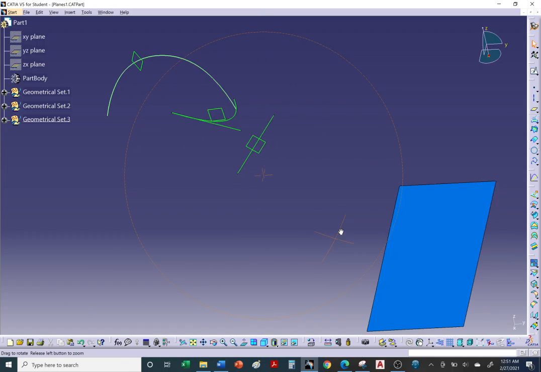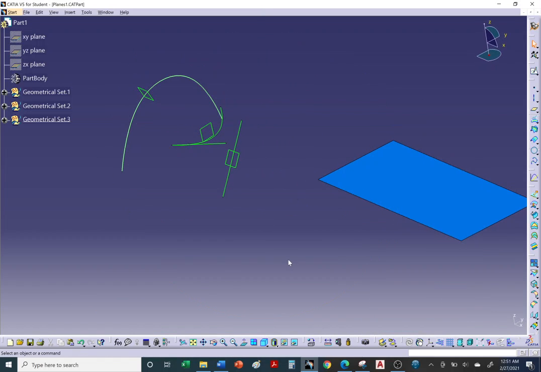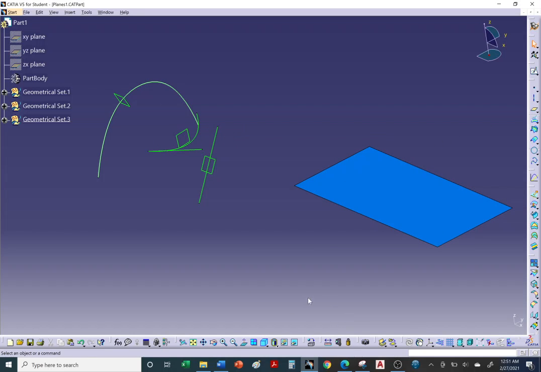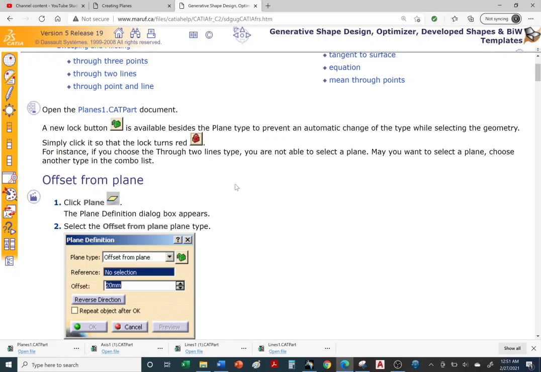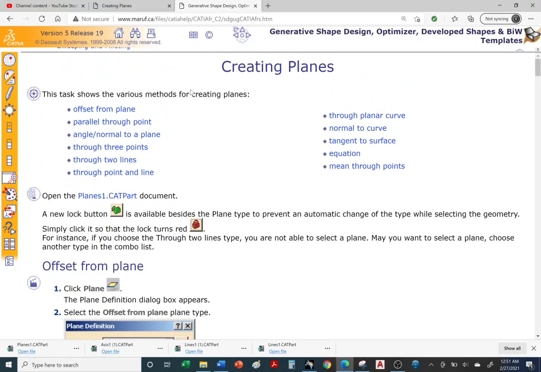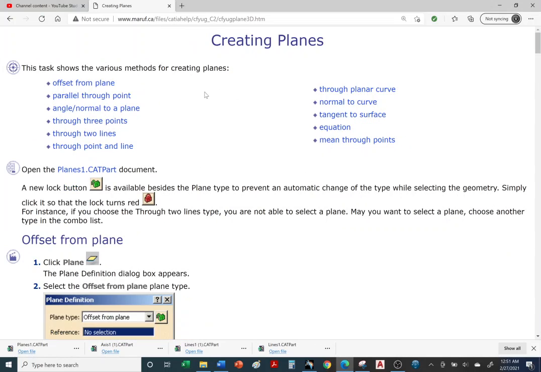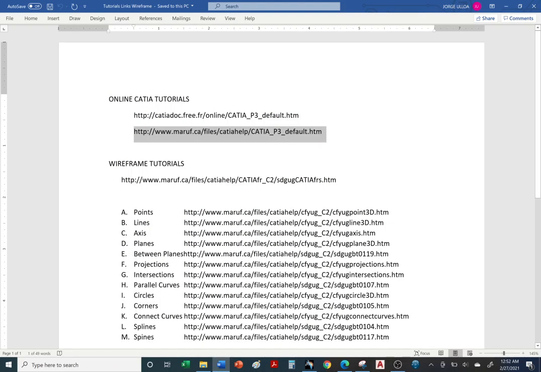Okay, so let's use the plane command. Here's the plane command. Now let's go to the tutorial. Let me go to the other one. It's just a lot cleaner, as you can see, even though they both cover creating planes. So let me close this one and use this one instead. That one comes directly from the planes link. So here's the planes link, which you can copy and paste in the browser and enter.